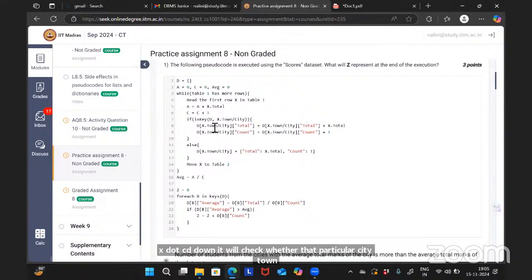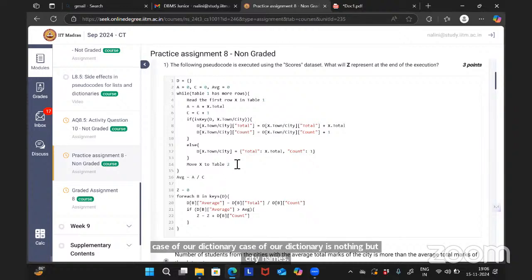If it is key, then what we are doing, if already the Chennai, let us say city town can be any city name, like Chennai, Bangalore, Mumbai, or Delhi, any value. Any city town. So what are the keys of our dictionary? Keys of our dictionary are nothing but city names, and the values are here you can see.